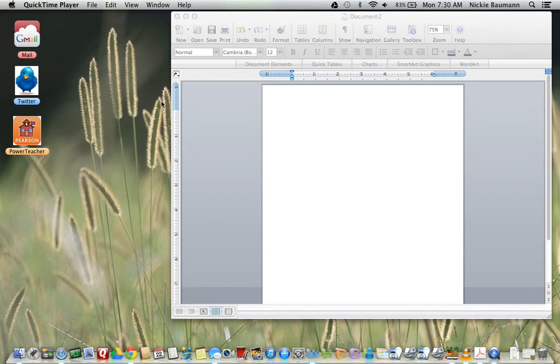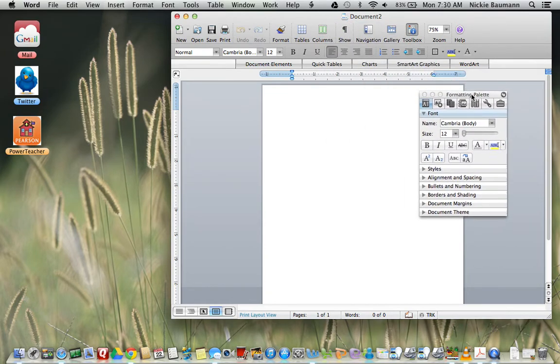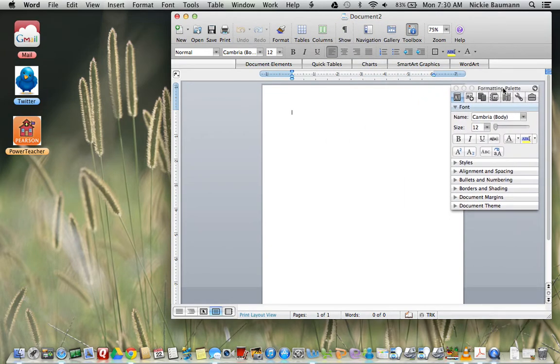We're going to look at brochures today. So I need you to open up your Microsoft Word, and you probably want to look at a few things. You want to make sure that you have your toolbox open. So you want to make sure your toolbox or formatting palette is available. And if you'd like, you can also have this information right down here.